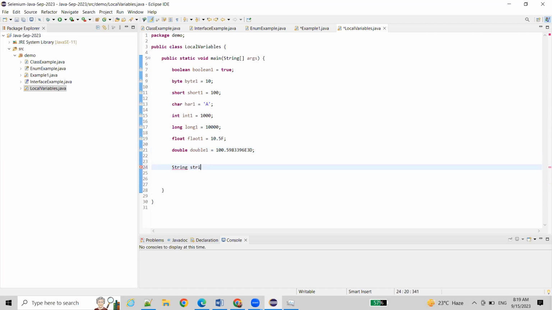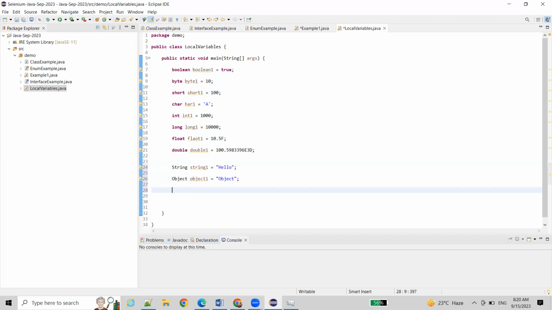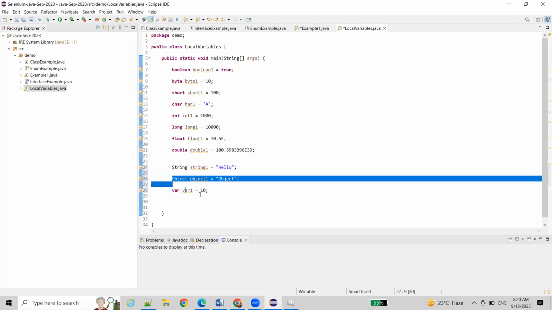String, some hello. So if you want to store any type of value, you have the object type. Okay, so in object type, we can store any type of value. Let me store as object. And also we have one more from Java 11 onwards. It is not a data type, it is a keyword only: var. If you want to assign any type of value, you can assign. Object and var can hold any type of value.